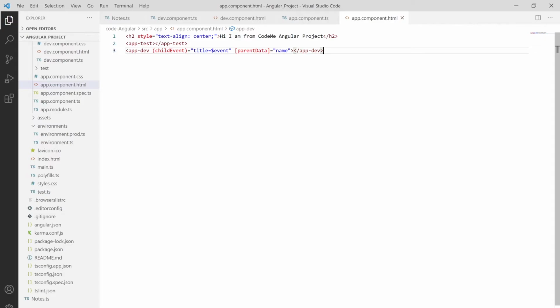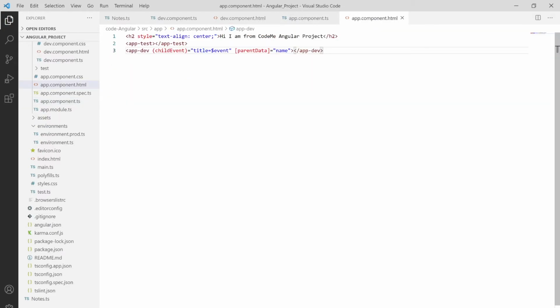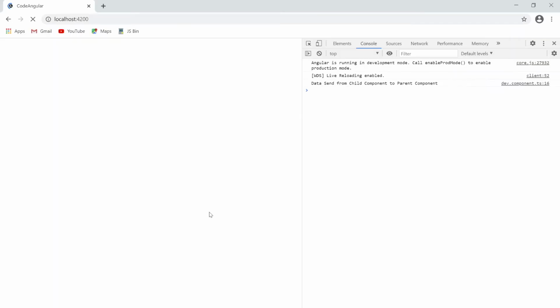Let me save this thing out. And one more thing, we haven't bound the data over here. So here it is showing title as code, so I'm using that value. Over here as title, let me save this, and I am putting firstly a null string for demonstration purposes. Let me save this and move to the browser.